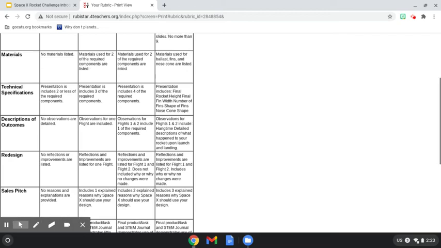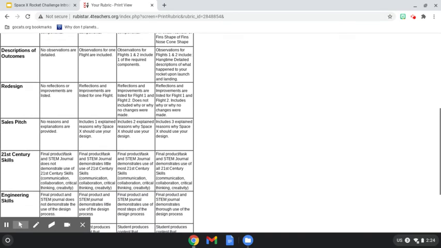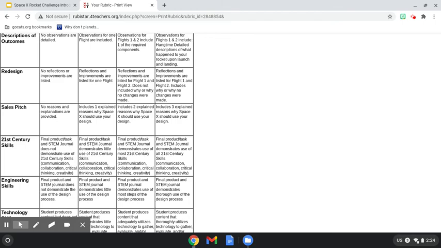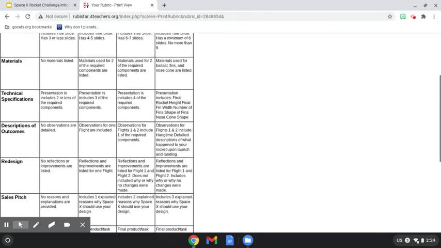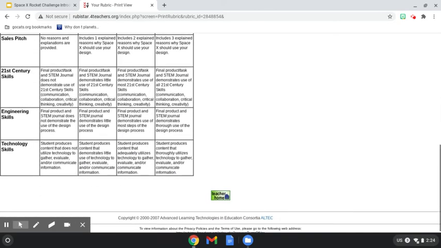You'll be graded on a scale of 0 to 3, with 3 being the best possible score and 0 being the least possible score. Please be sure that you are following the description for a 3 if you plan to get a 3. You will also be graded on each STEM challenge over 21st century skills, such as communication, collaboration, critical thinking, and creativity. This will be how you worked as a group. How did you communicate as a group? Did you use your critical thinking skills to make adjustments on the fly in between launches 1 and 2? And then the design of your rocket will show your creativity.